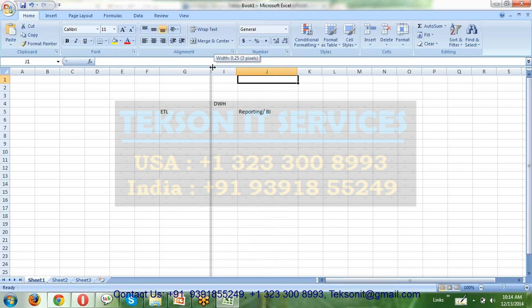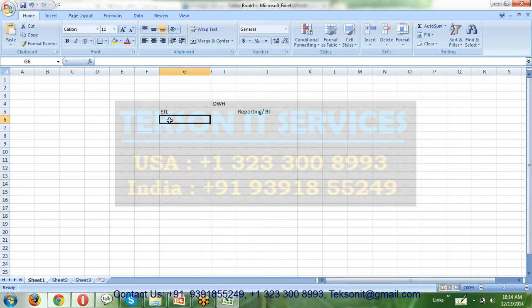Here so many tools are available in the market: Informatica, DataStage, Ab Initio, Data Manager. So many tools are available on the ETL side.